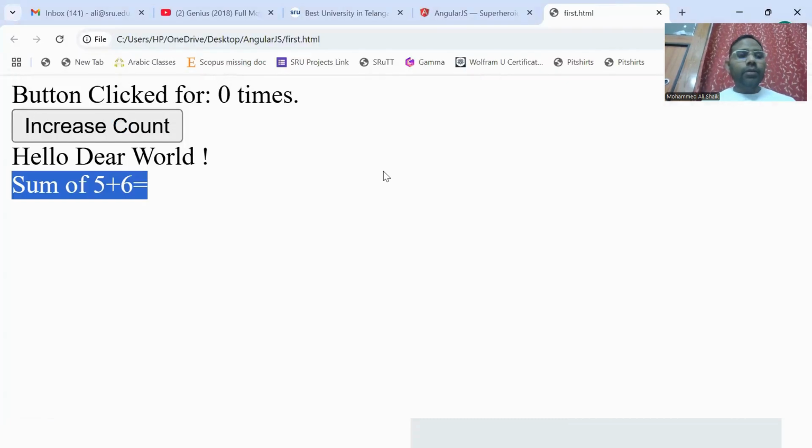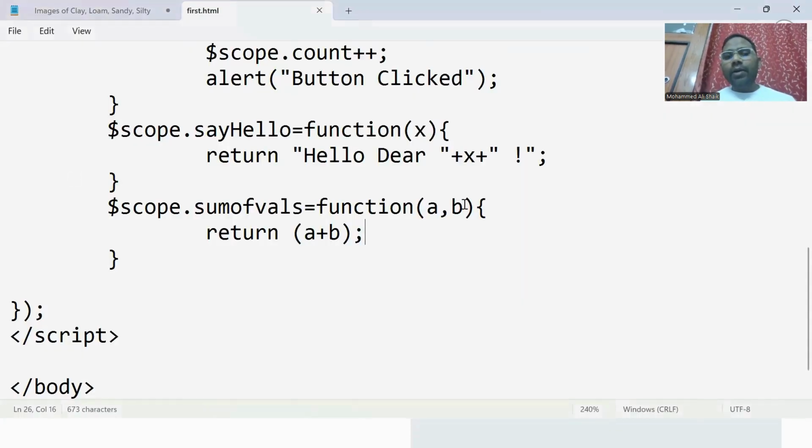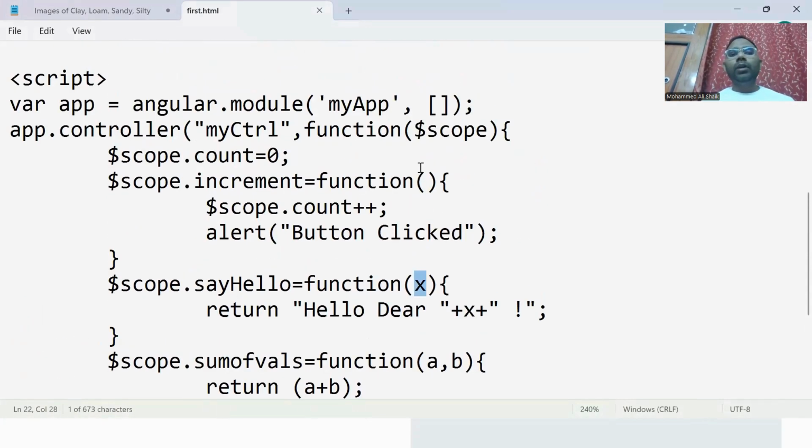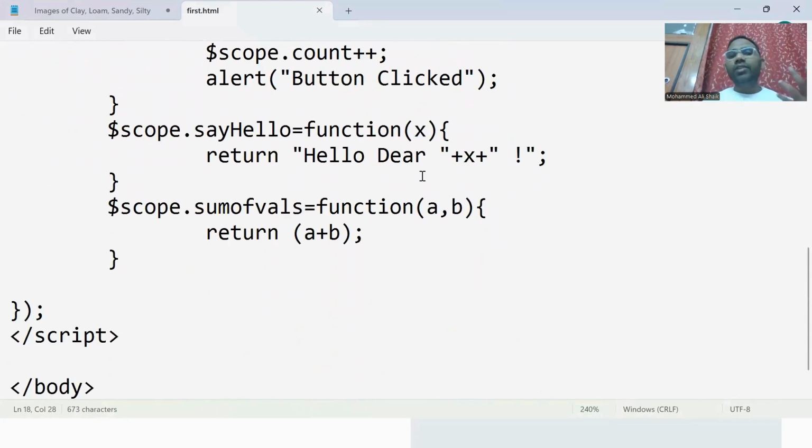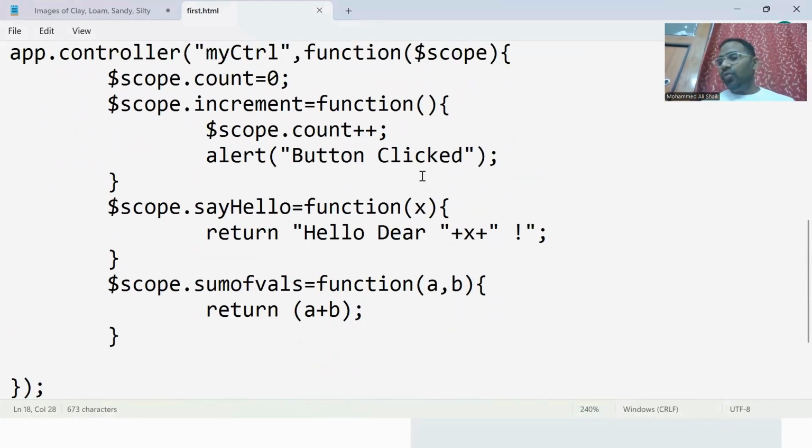So save, just go back, reload. So we got sum of 5 plus 6 is equal to 11. Like this, we can have n number of attributes. Here we have 2, here we have 1, here we have 0. So this is how we make use of functions. I hope it is clear with functions.